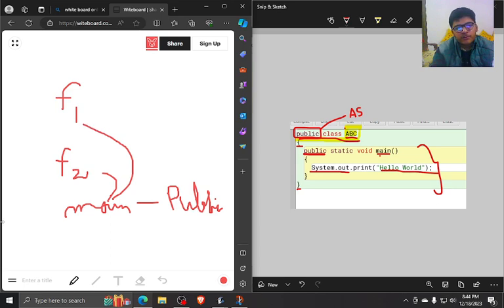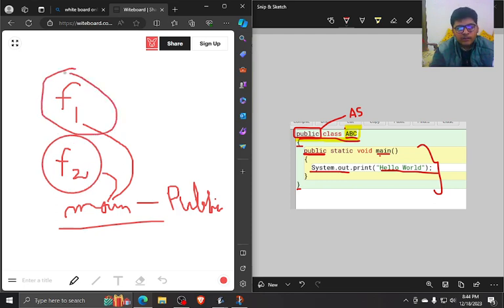This is the simple concept. Whatever is there inside this is accessible by the other 2 functions as well. Simple. Now, what is the meaning of static and void?